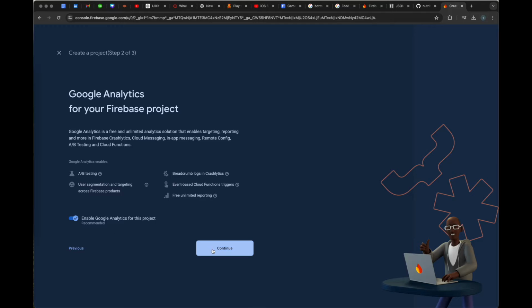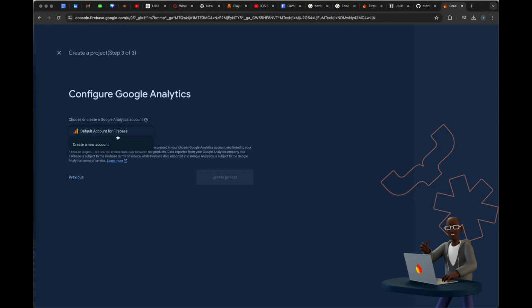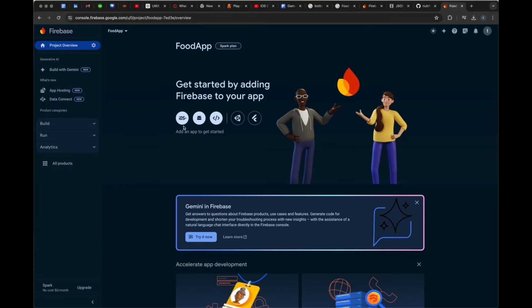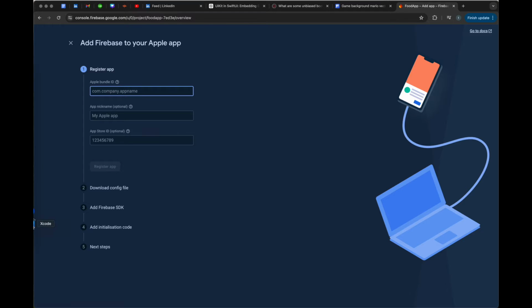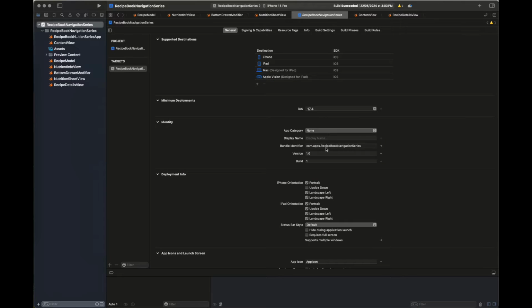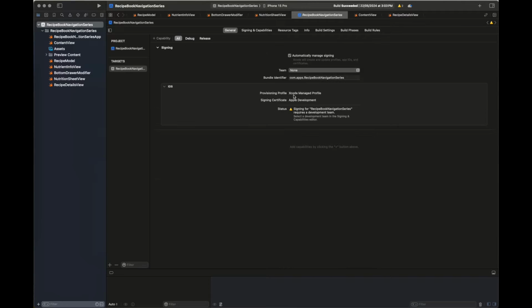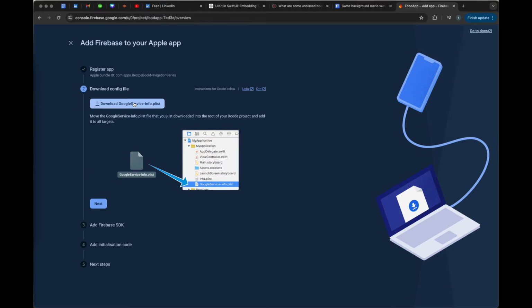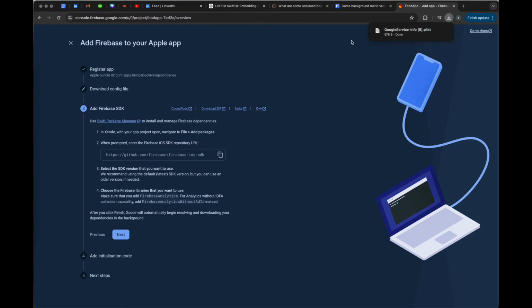So here I have launched Firebase and I'm giving it an app name, selecting an account, and now it is preparing my database. It is going to take some time. After that, I'm going to press the iOS button and copy the bundle identifier there. And next, I'm going to download the config file and add it to my Xcode. So basically, I'm showing you all of these steps.